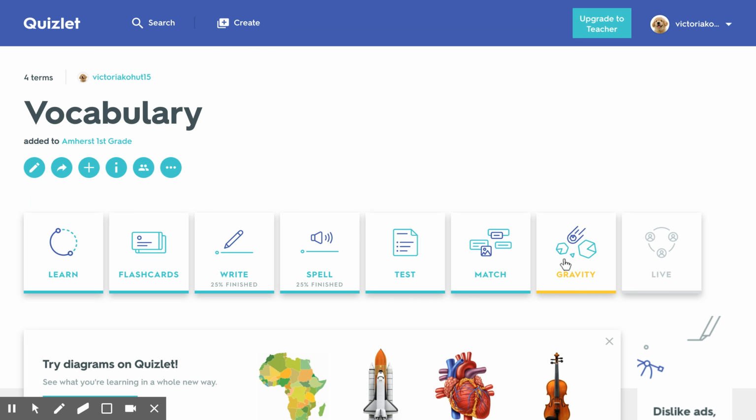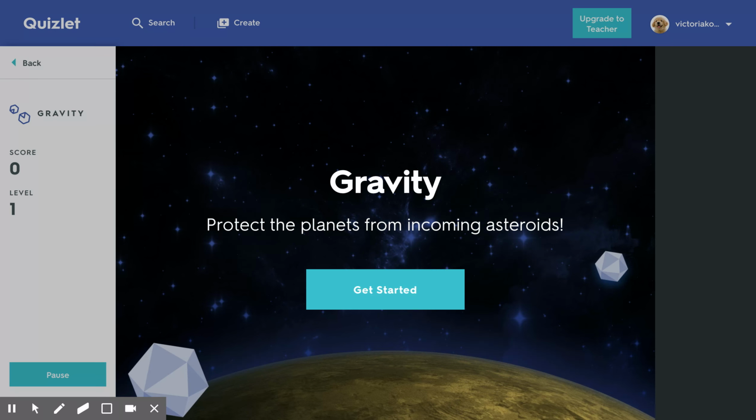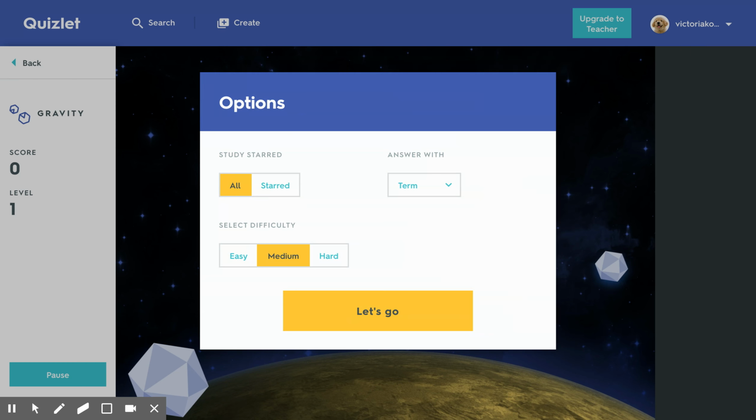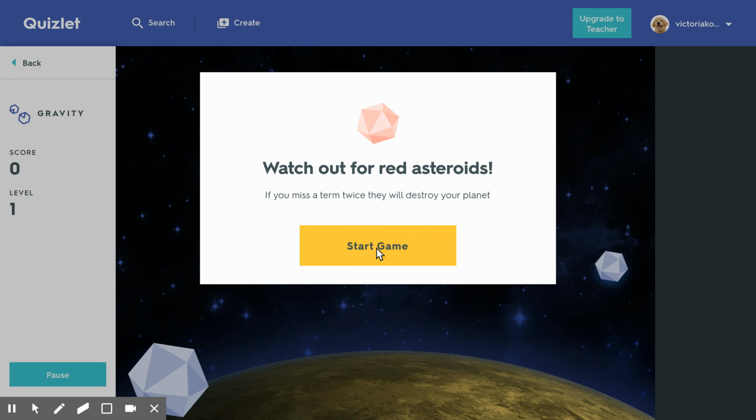Last one I'm going to show you is Gravity. Now Gravity's another fun game to get the kids excited about practicing. So they have to protect the planets from incoming asteroids. Now I learned this the hard way. You want to make sure that you're answering with the term and not the definition, because with some of these, with the longer definitions, they're having to type in a whole sentence, and that makes it really hard. Okay, so make sure they're typing in the term, and then you get started.